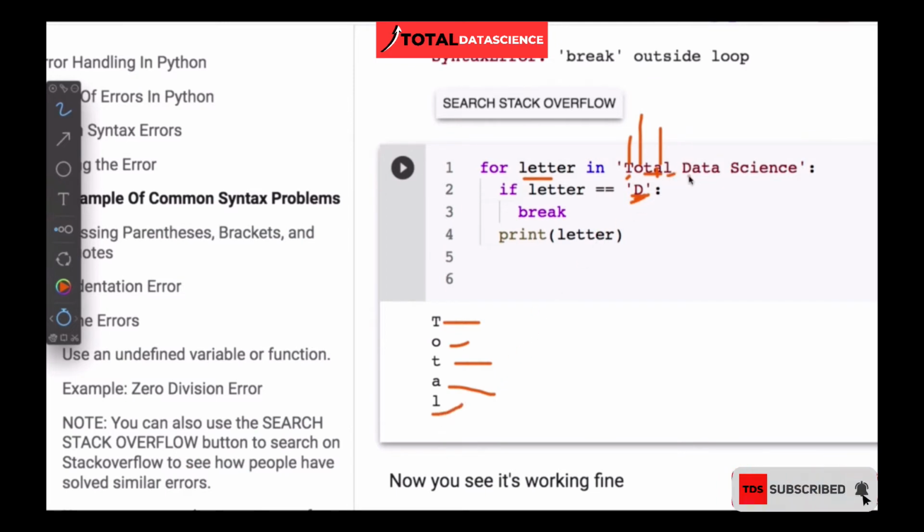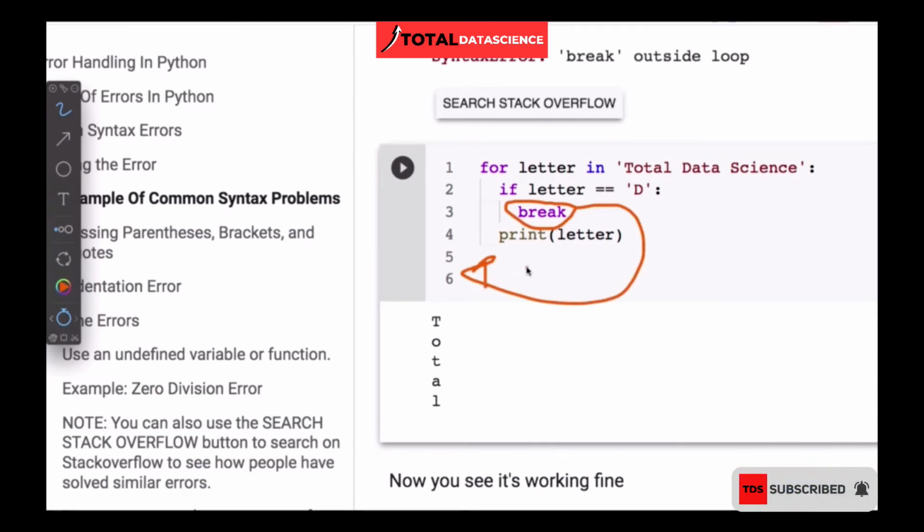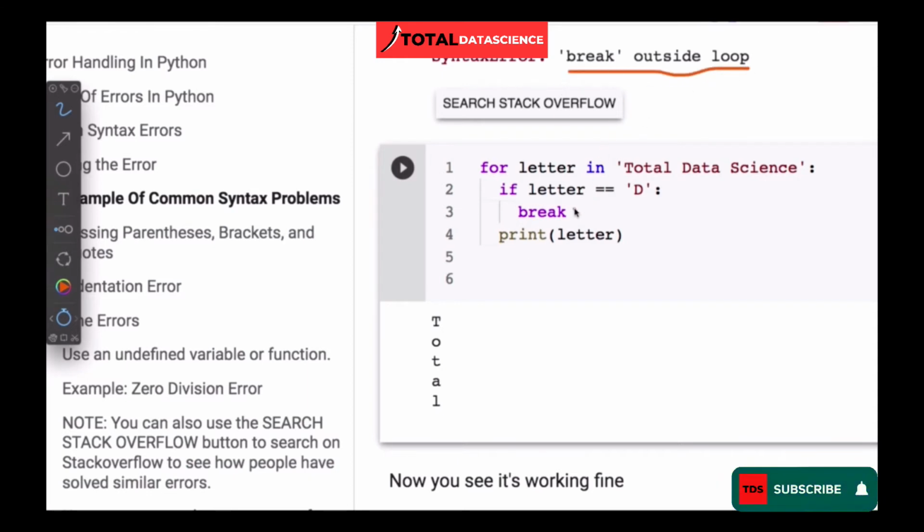But when you check D, is D equivalent to D? In that case our condition here is satisfied. The letter is now equivalent to D, so we're going to break, and the program stops running. That's why it did not print anything after that. So earlier on we missed this one. We brought this break down here, outside the loop, which is not supposed to be the case, so it was giving us the error. We're supposed to bring it here.